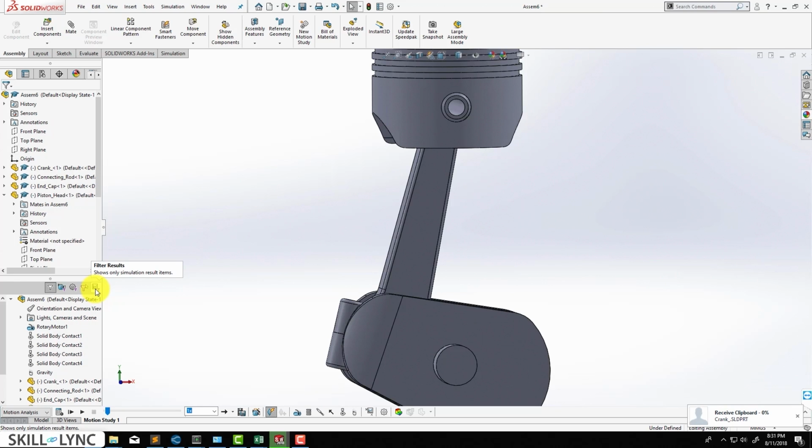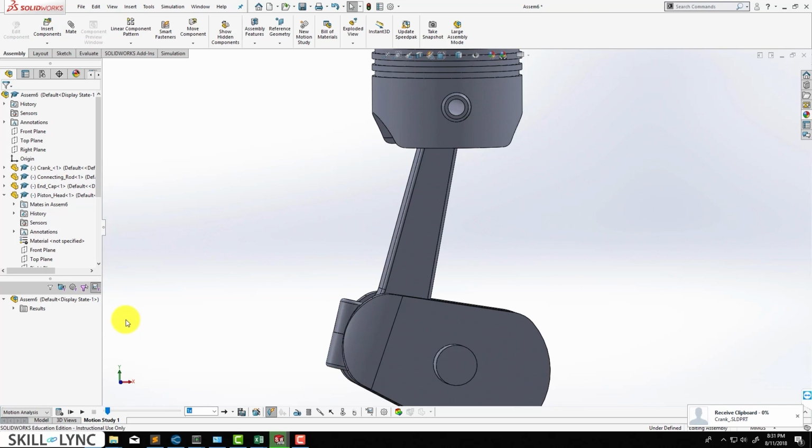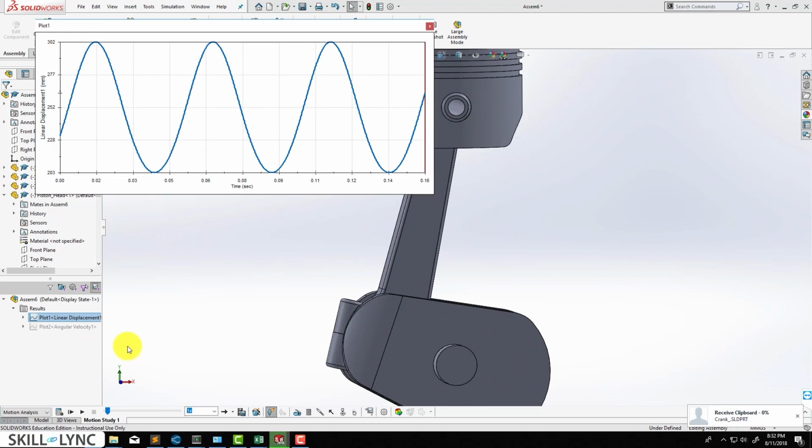Now the other cool thing about this particular software is we can export the plots. So for example, let's click on this filter results so that we can take a look at only the plots. Let's expand the results and right click on linear displacement, and then you see that there is an option called show plot. Right, now remember, only when you see the plot will you be able to export it.